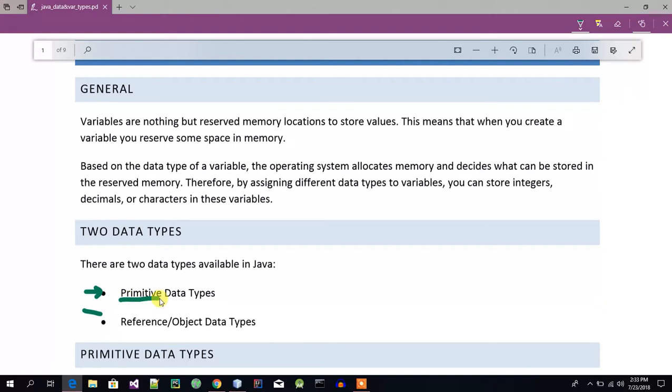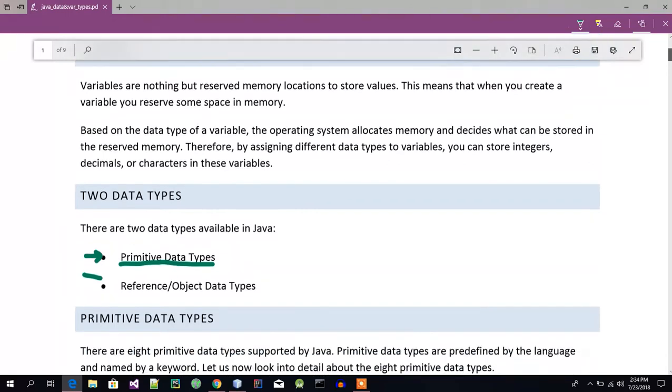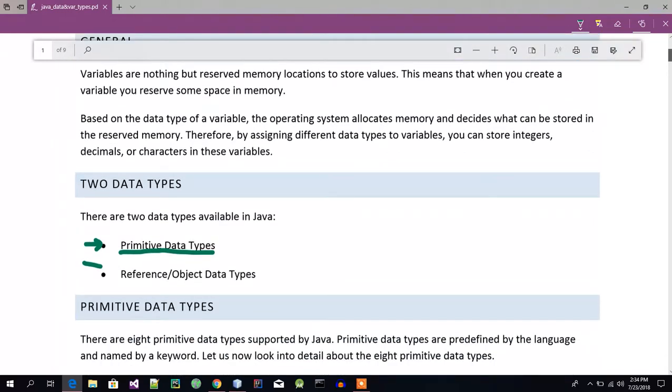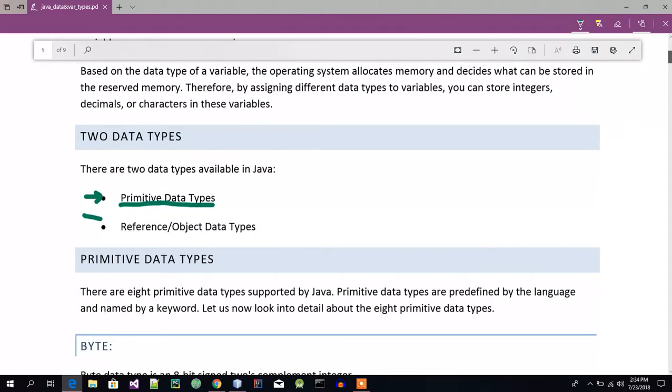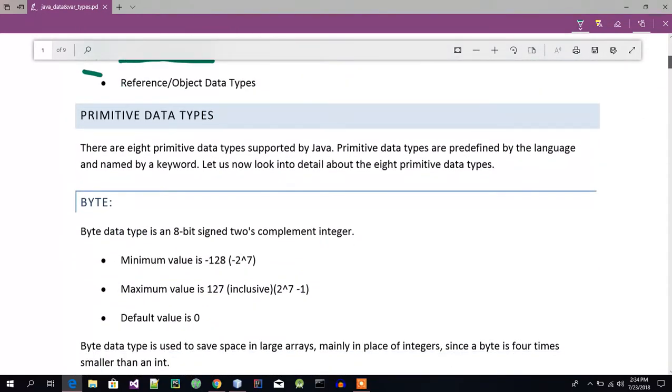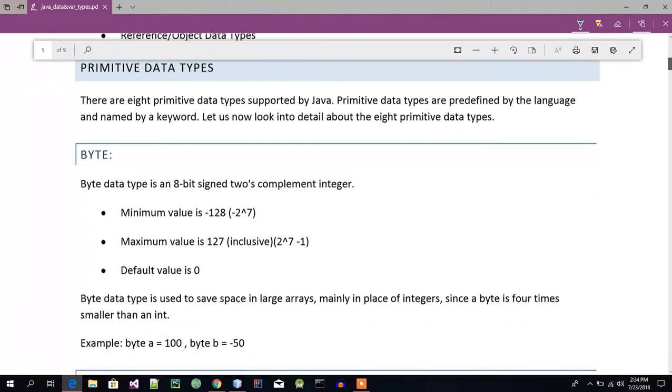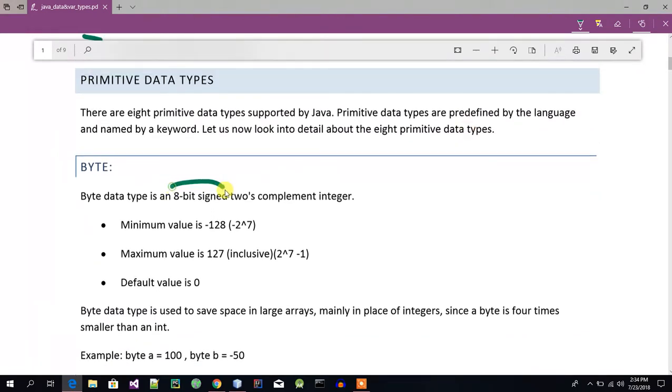Primitive data types are predefined data types in Java, and reference or object data types are data types which are created by a programmer by making a class and others. I'll teach you about these later. Okay. So in primitive data types we have byte. A byte is 8-bit signed, you can see here, and it is a two's complement integer. Maximum value is 127 and default value is 0.